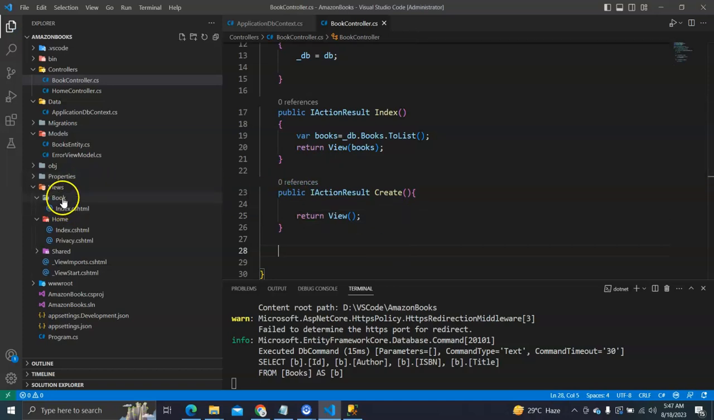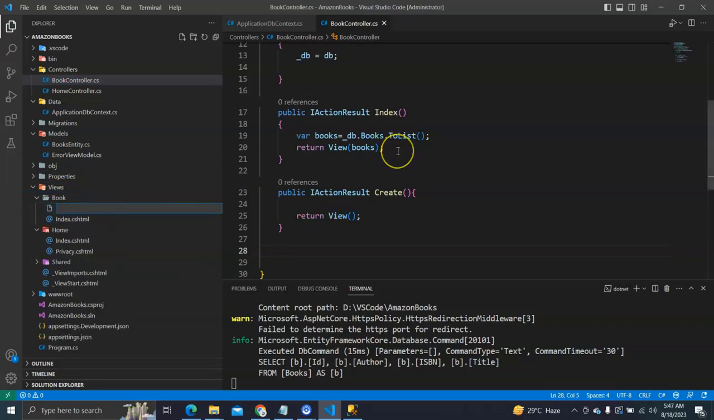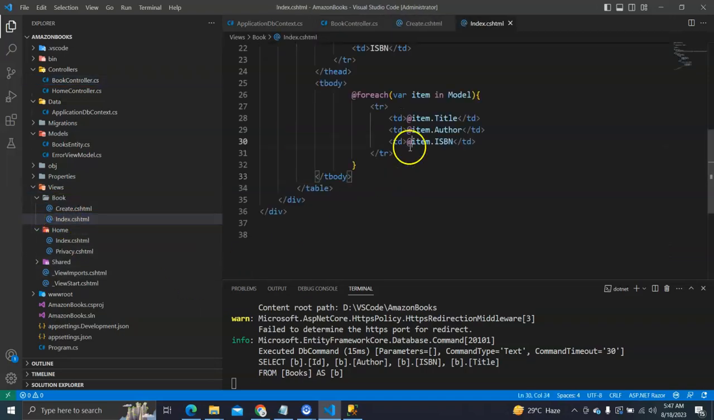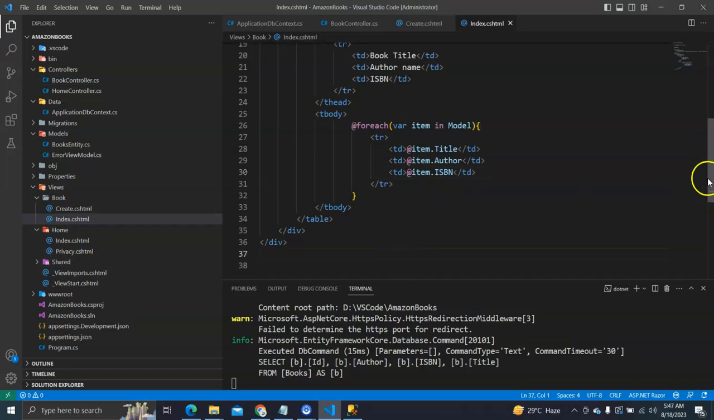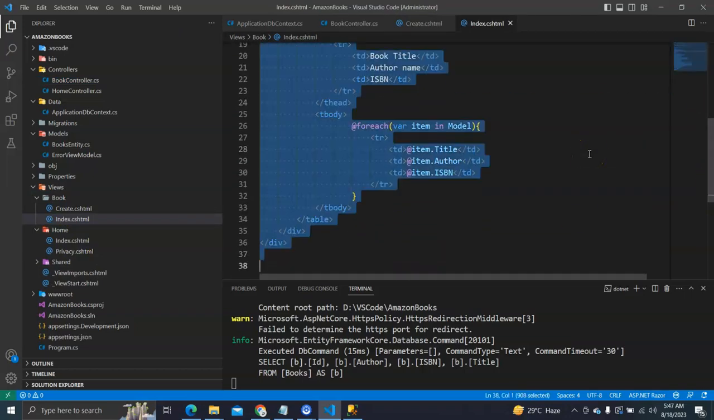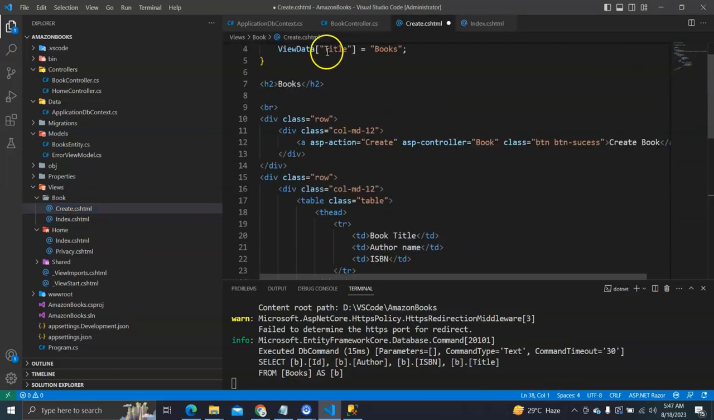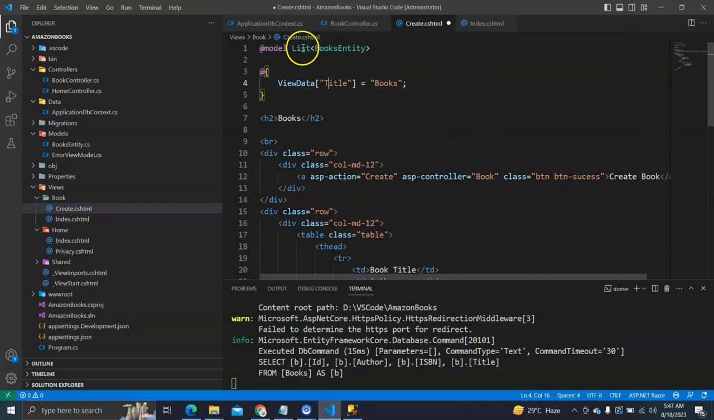Now let's right click on the Views folder, then on the Book folder, right click and say new view, and just call it Create.cshtml. Let's copy this basic code. Here we'll copy this, but we'll have a different HTML, so we just copy that code over here, and remove this list, because we don't require a list now, we require just the entity class.